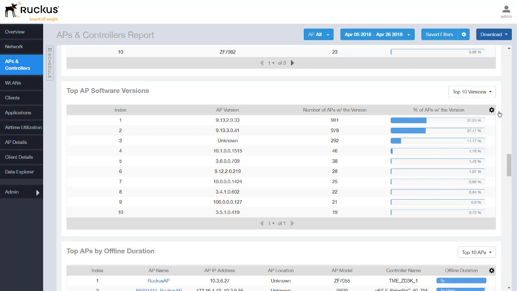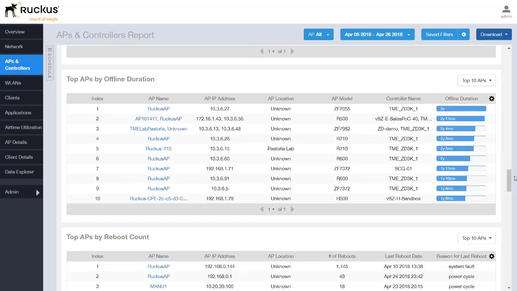But as we saw earlier, there are only 25 different AP types in this network. So now we have the top APs by offline duration. This is the same as that table up above. And again, keep in mind, this is a demo environment, so it's constantly changing. We're constantly moving access points from one controller to another. We're reusing them. And when we move them from one controller to another and we don't remove them from the configuration on the first controller, they show as a down AP.